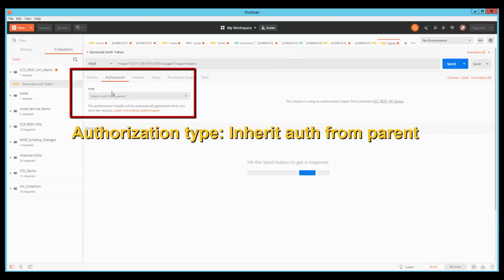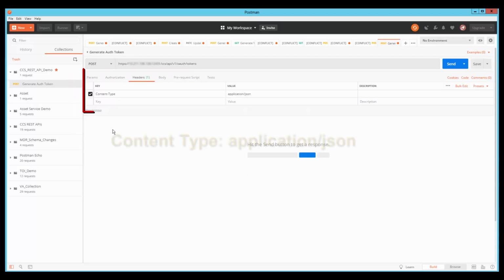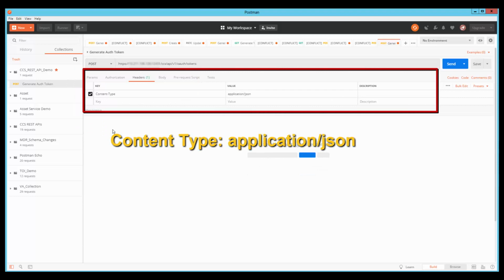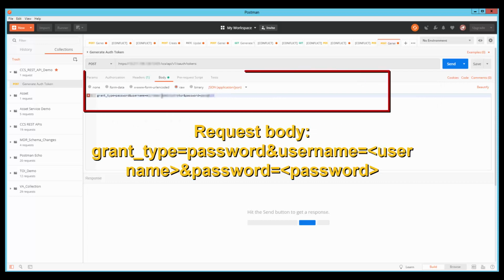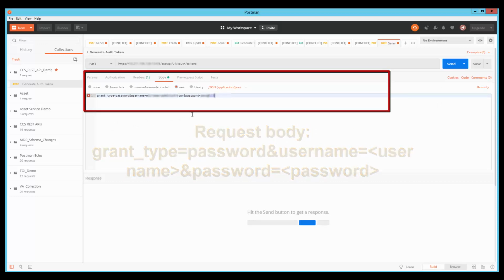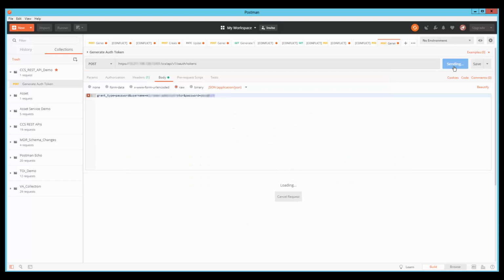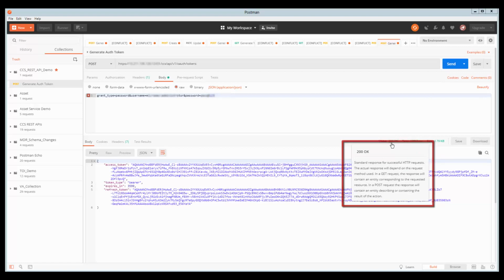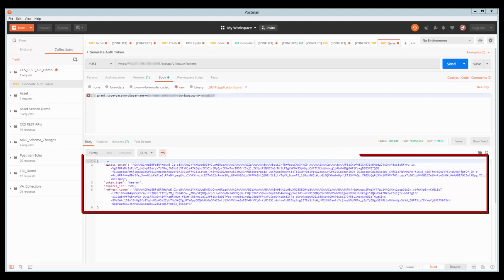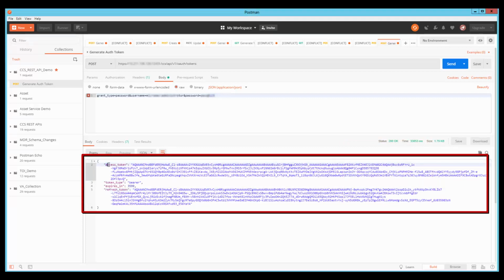I will select the authorization type, Inherit Auth from Parent. Select Content Type, Application/JSON. And here's the request body. Alright, I'll send the request now. Awesome! I've got the status code 200 OK, which means my request has completed successfully. And as you can see on the screen, I've got the access token and the refresh token. I'll use this access token in all the subsequent API calls.